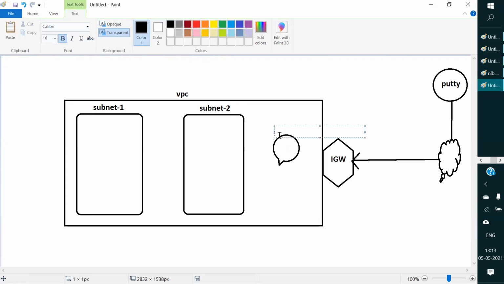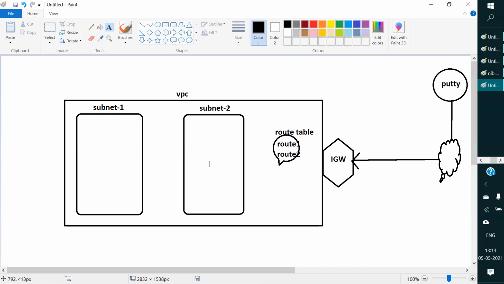Let's say this is the route table. I will create a route table and add some routes: route 1, route 2. How many can we add? Not an unlimited number of routes really. It will support around 120 or 125 routes per table, I guess. So we create a route table.